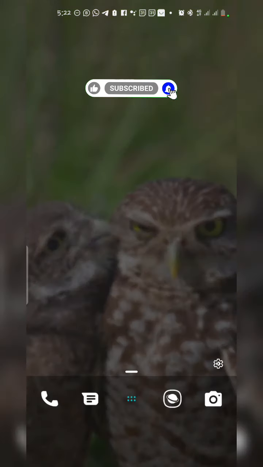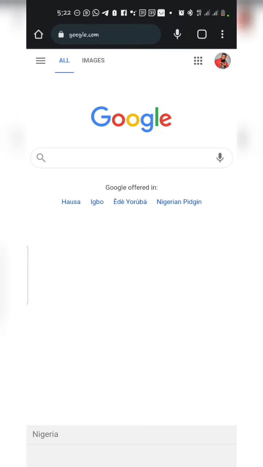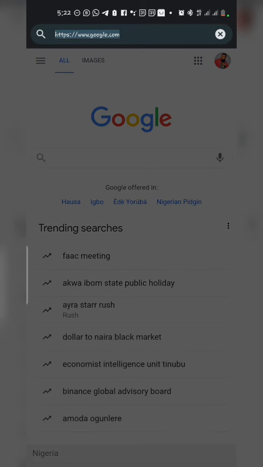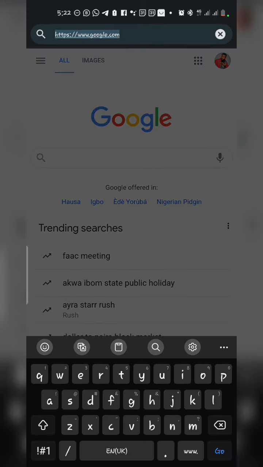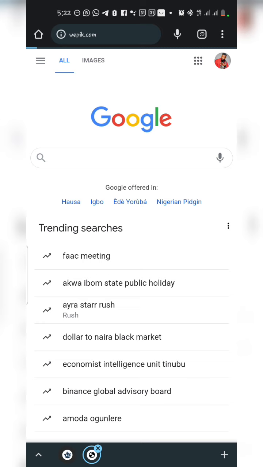So the first thing you are going to do is go into your browser and go to Chrome. So you launch Chrome browser. You can do this on whatever browser you are using, maybe Safari, maybe Chrome browser, or your native Android browser. You can do it on your browser. So when you get into your browser, you are going to type WEPIK.com, and it's going to take you into the site.